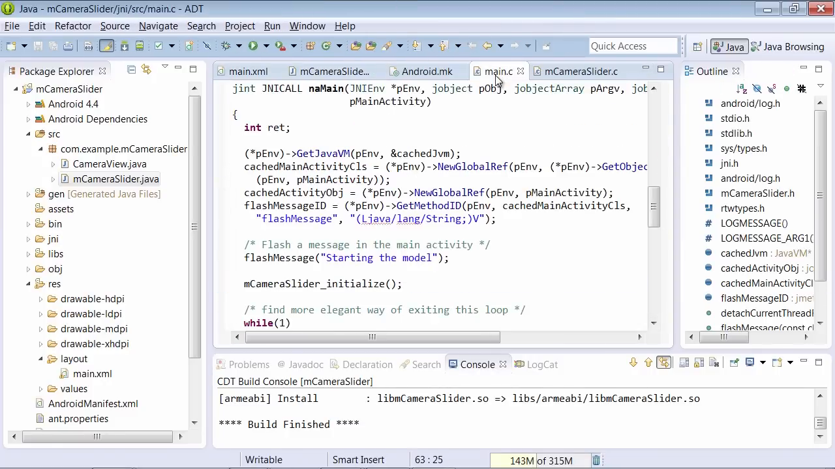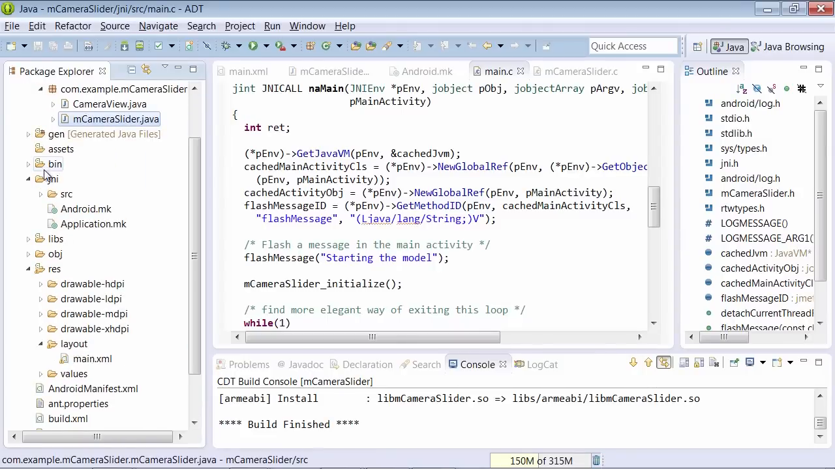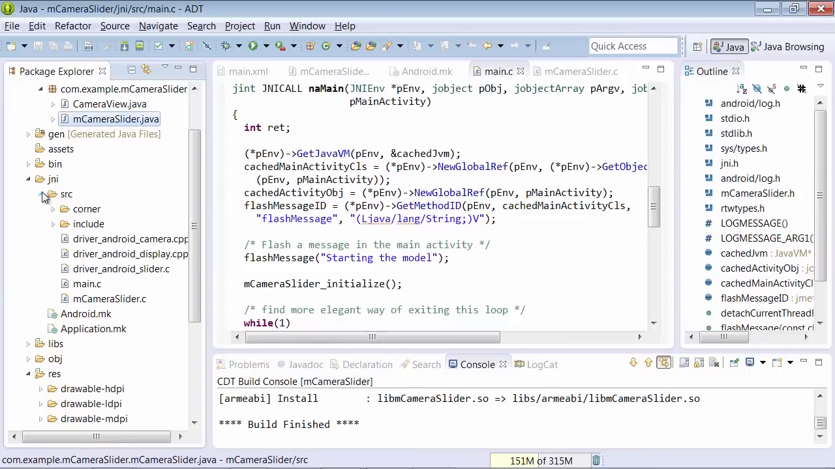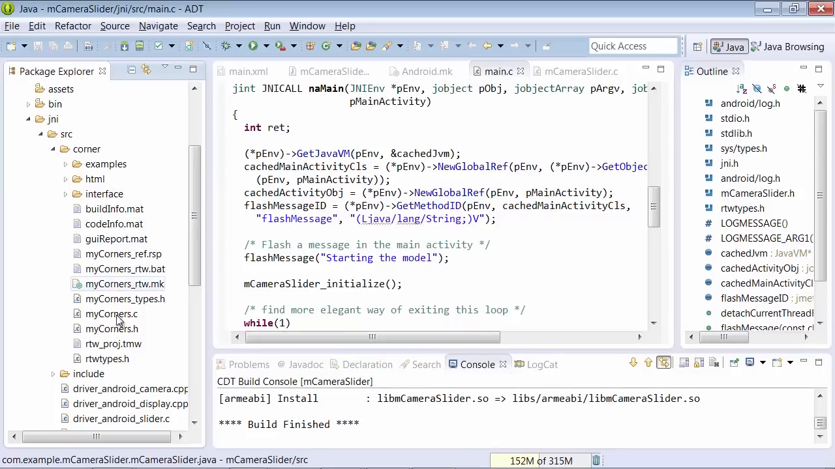It is inside of main.c. So we're jumping to another file. Let me actually come back here. On the left, under the Java Native Interface, as I mentioned before, the JNI, these are files that we imported under SRC, and under corner down here, this is all the generated code that was generated by MATLAB Coder.